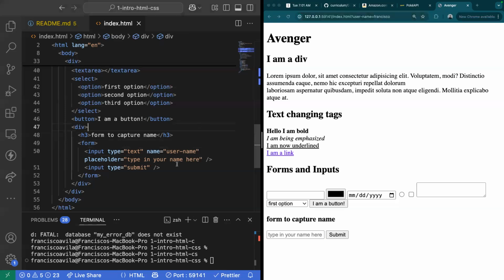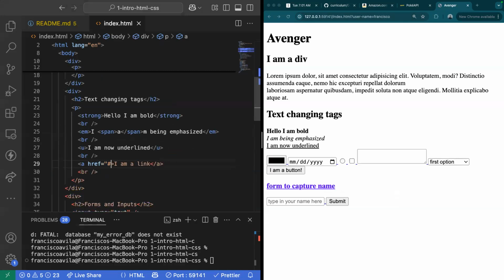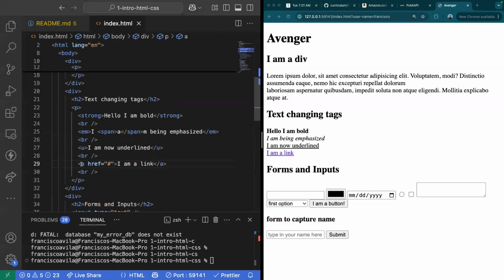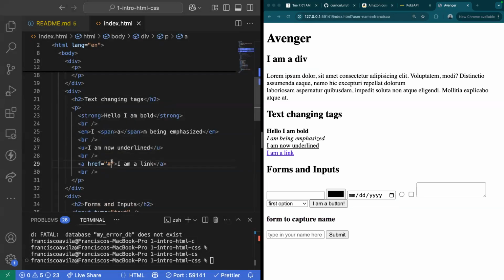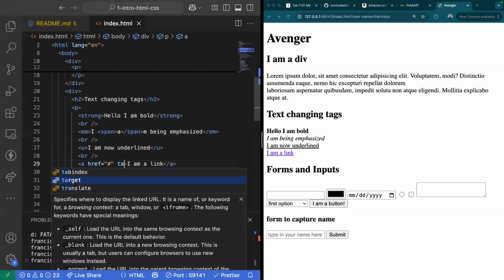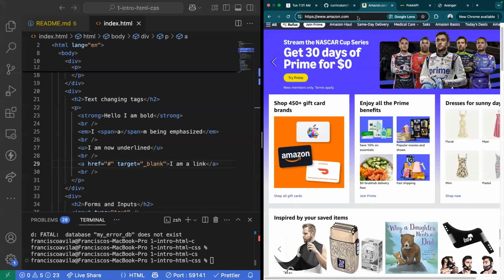Now, in our anchor tag, as of now, I have I am a link, but I can also pass in, oh man, what is it? Nope, that ain't it. There you go. It's target. Boom. I can pass in like a target link, and I can actually pass in a URL, which in this case, what I'm going to do is I'm going to pass in Amazon.com.